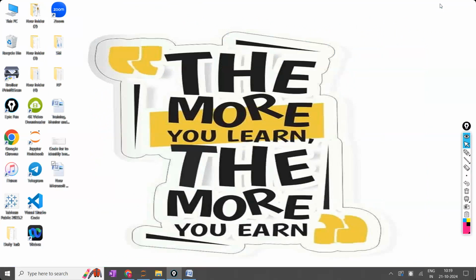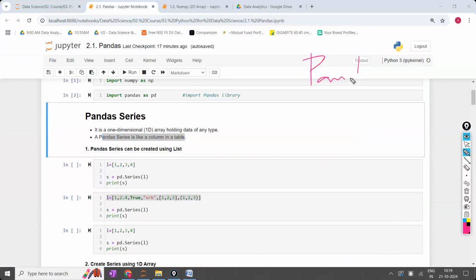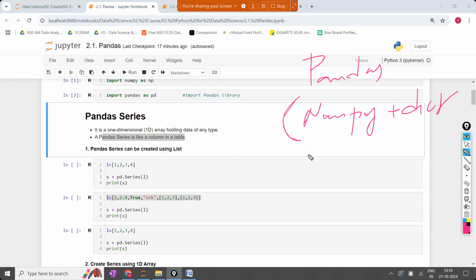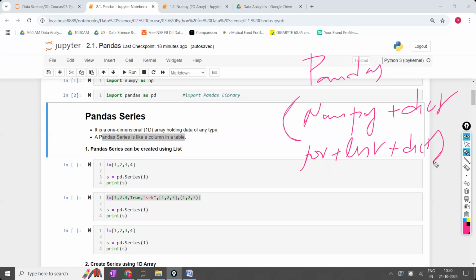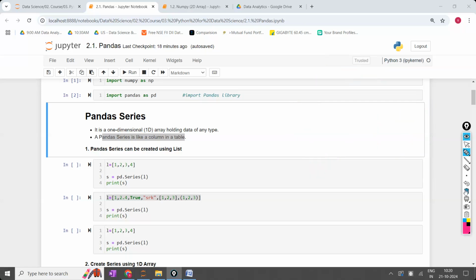So Pandas was created based on NumPy along with the dictionary. NumPy means nothing but for loop and list. For loop, list and dictionary together is called Pandas. In the Pandas functions that are available, in every function the back-end code consists of only these three: for loop, list and dictionary. Is the point clear?